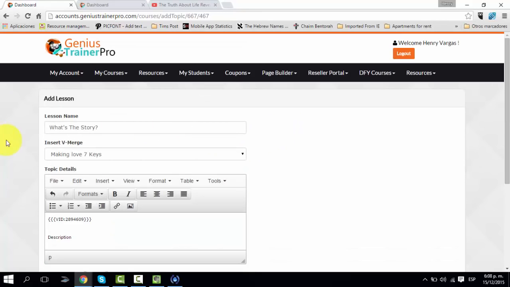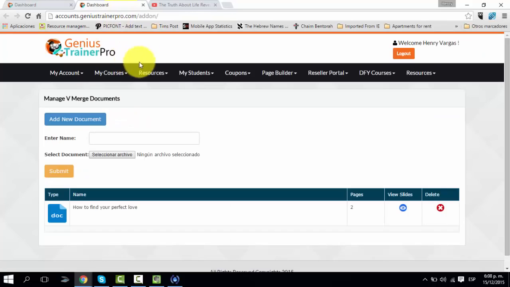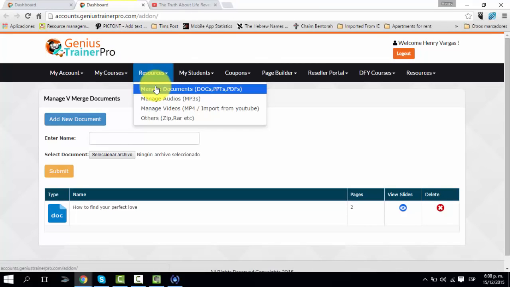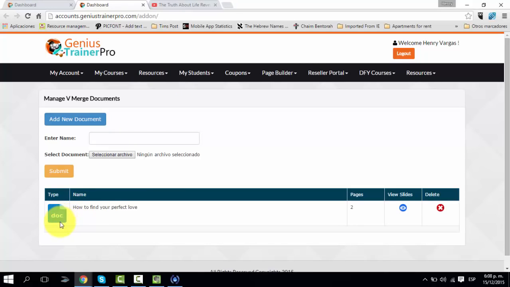Now, if you remember up here, I said this vmerge. It says here vmerge document that you select here. What you do is over here in your resources and the documents, you've previously uploaded a document. Like for example, we have here this DLC, how to find your perfect love, which is a document for another course, but I'm using it in this one as an example. If you want to add one, you just put the name here, click here to select the document, click submit, and that'll add that into that section for you.